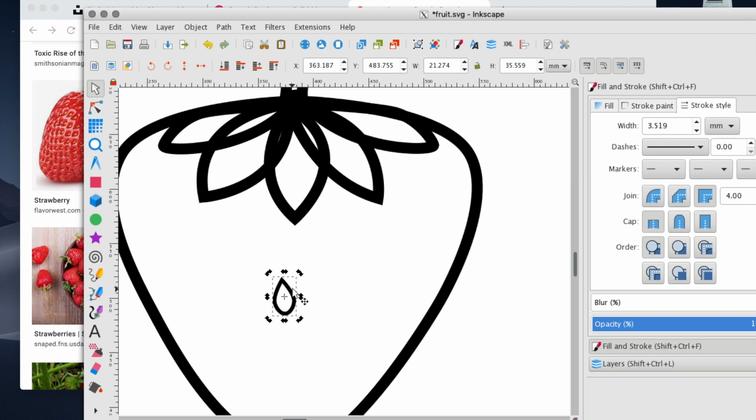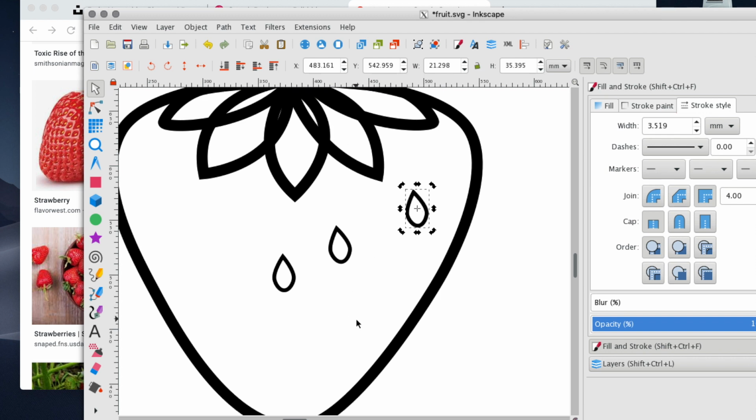And I'm going to click on it again with my select tool, rotate it. And let's hit Control C on my Mac. And we're just going to put these seeds in a bit, just put them in random spots. Just keep on copying and pasting them, turning this top part toward the top of the strawberry so it looks like it has a bit of curvature.